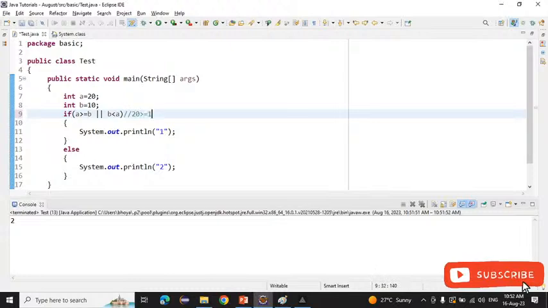What is the value of B? 10. Okay. And we have a logical OR, right? After that we have B. What is the value of B? 10. 10 is less than 20. So which condition will execute? Which is true here and which is false here? Both are true. So it will be executed.